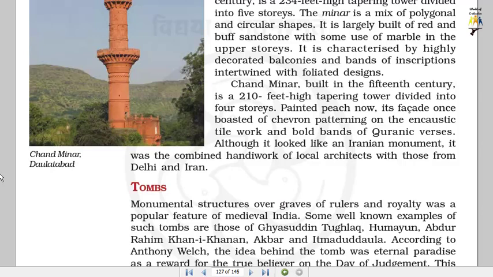It is largely built of red and buff sandstone with some use of marble in the upper stories. It is characterized by highly decorated balconies and bands of inscriptions intertwined with foliated designs. Chand Minar, built in the 15th century, is a 210 feet high tapering tower divided into 4 stories.